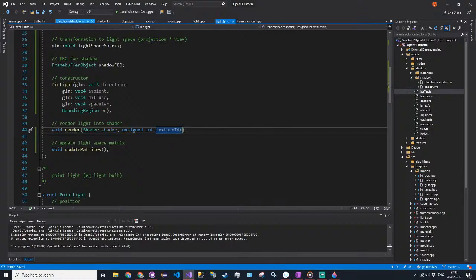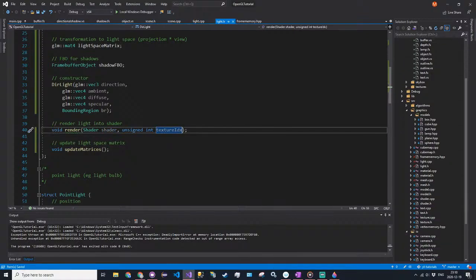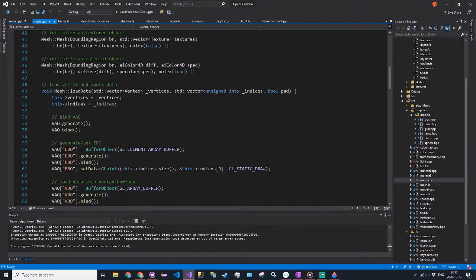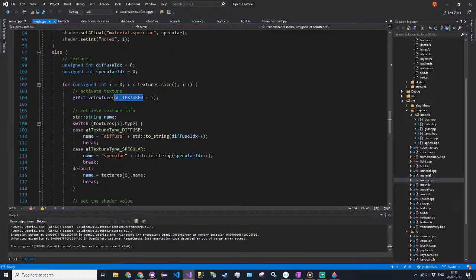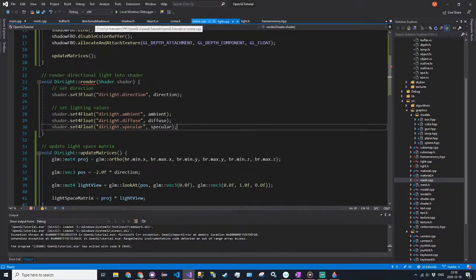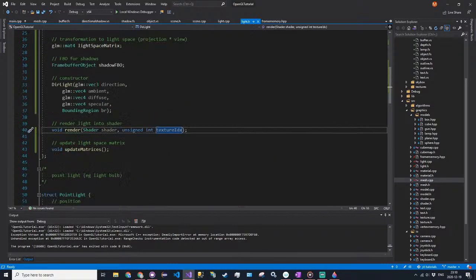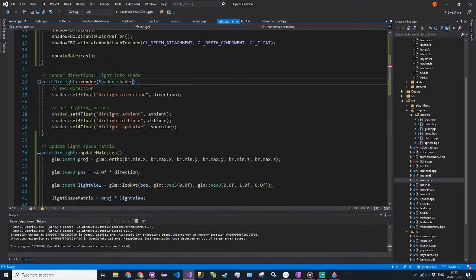If you remember in mesh.cpp, to render stuff, we give texture slots. There's texture units in the GPU, and we need to tell it which texture unit to use. So we'll just pass that in. We'll control that from the scene class, so we can just pass that in up here. So in light.cpp, we will pass in a texture index to the render method.